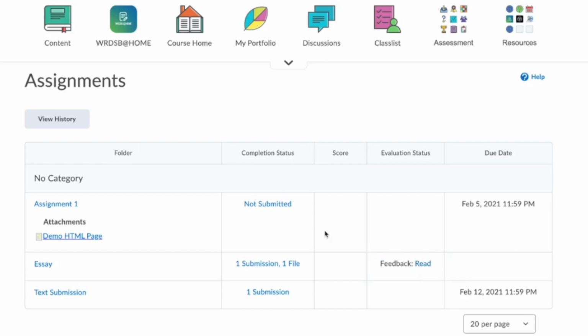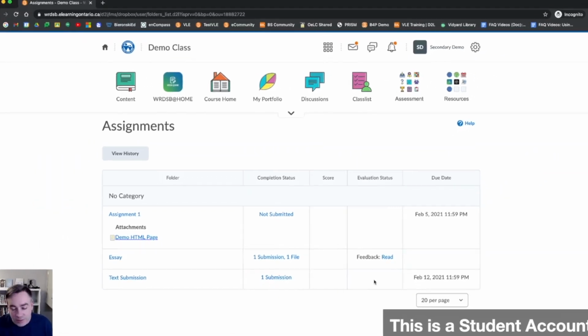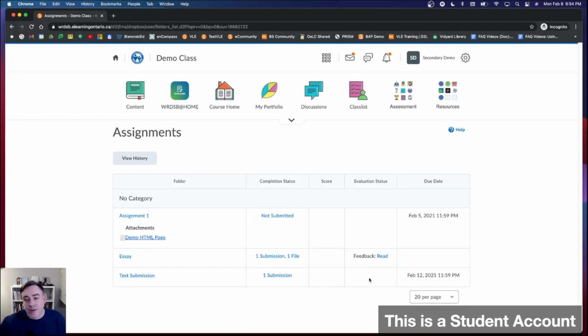With my tracking here from the student view, I can see, oh, I haven't submitted this file. There's an attachment for me to review and go look at this from my teacher and then get on submitting that. Or with the text submission here, I can see, yep, I have submitted it, but again, it hasn't been graded and it hasn't been evaluated yet. So I don't have that feedback from my teacher yet.